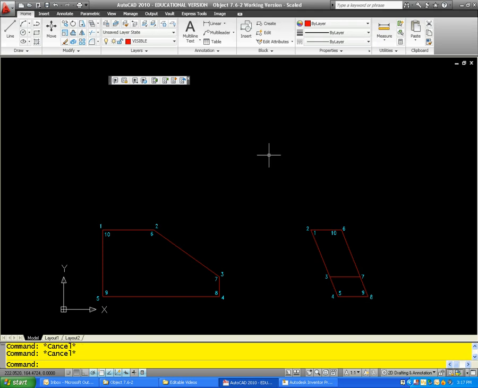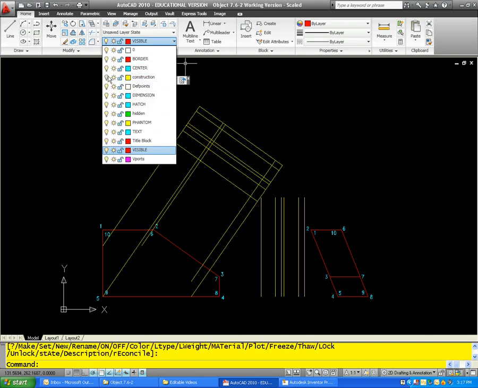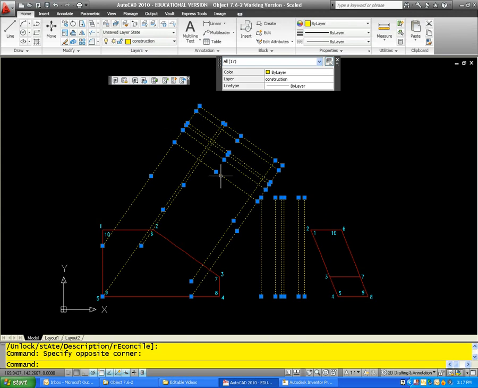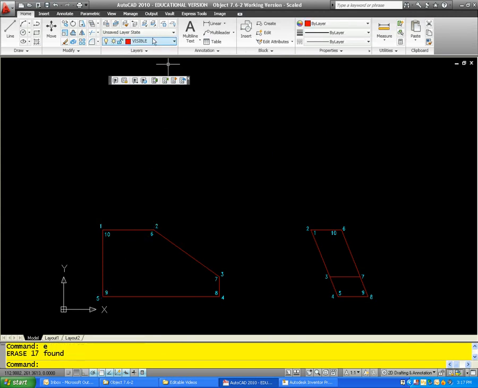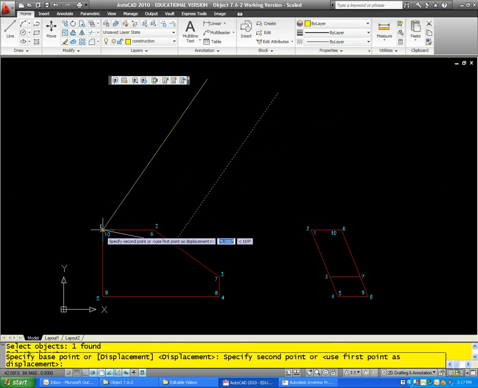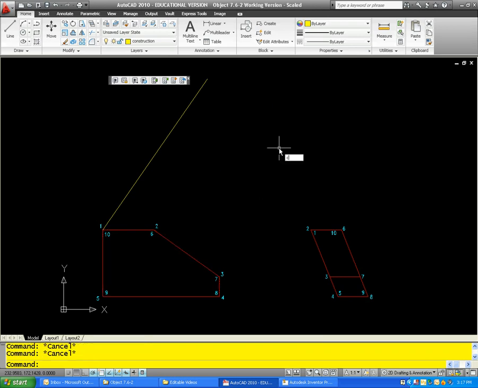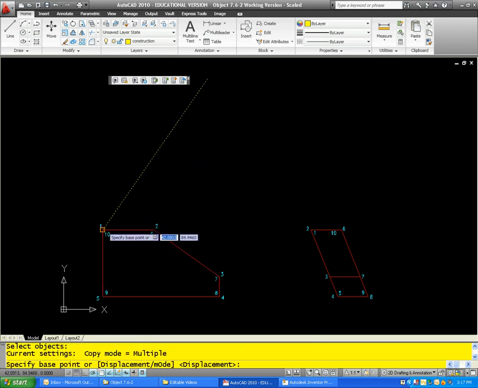I'm going to go to my construction layer and make that my current layer, and I'm going to select L and then PER for perpendicular, and I'm going to draw a perpendicular line. Then I'm going to move it to one of the endpoints, doesn't matter which, and copy it around to all of the points of interest.